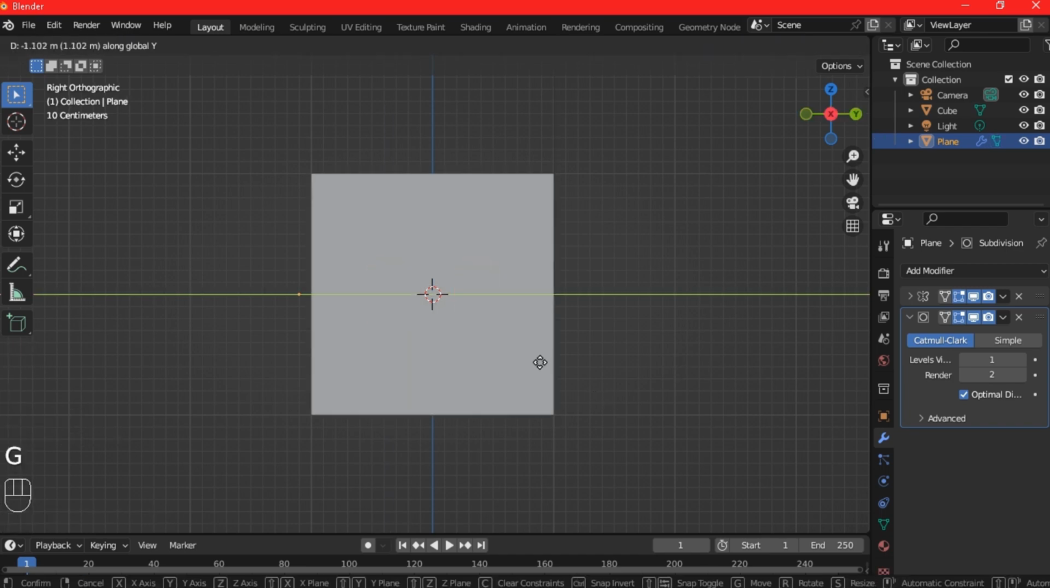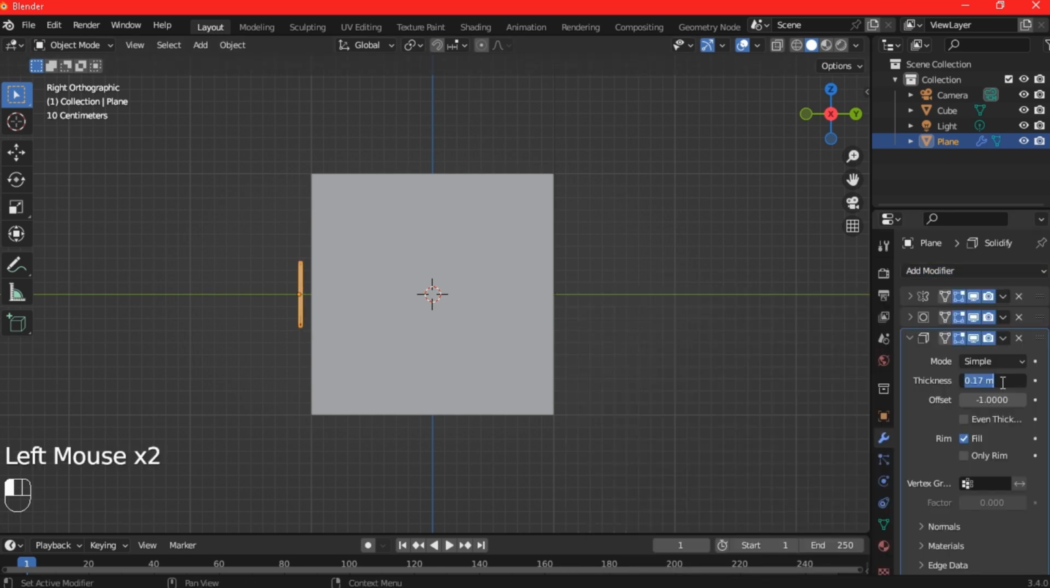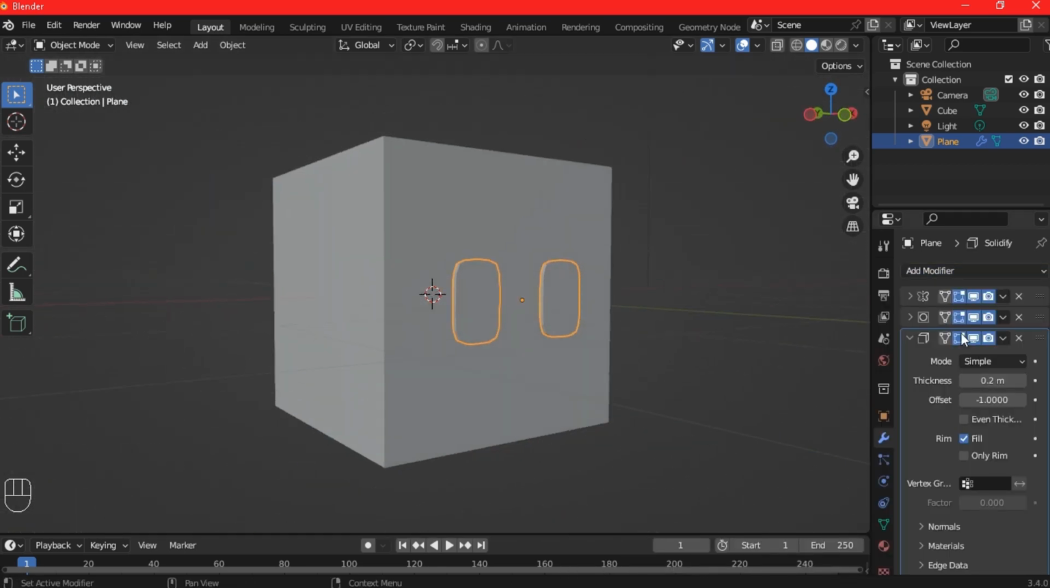Let's go to the side view and bring the plane in front of the cube. We can also add a solidify modifier to give some weight.